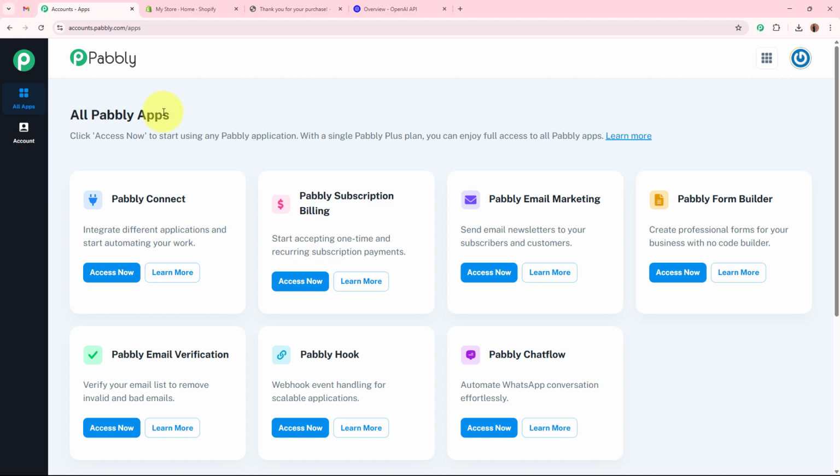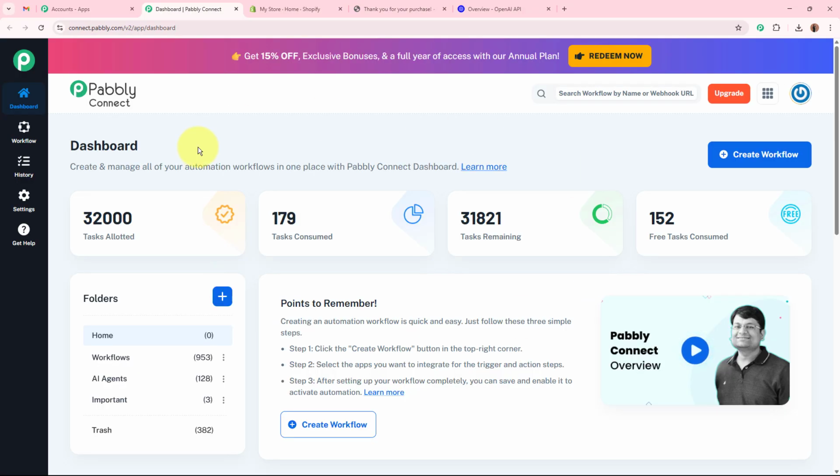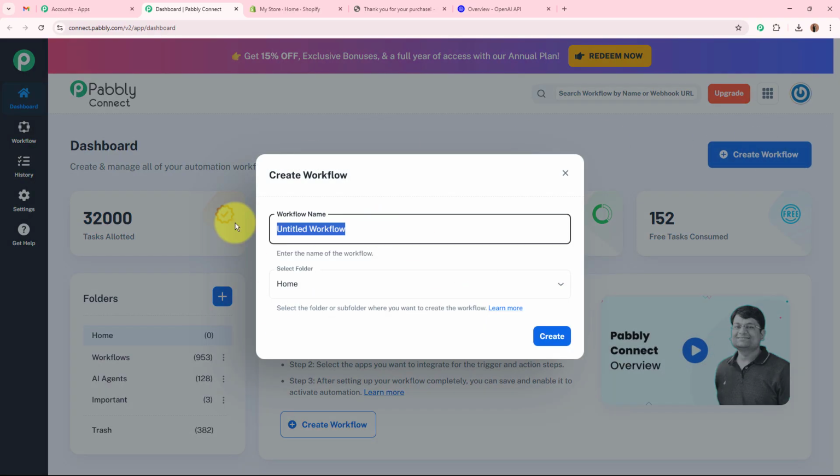Then you can see the All Pabbly Apps window in front of you, in which you can see all the applications that Pabbly provides, from which we are going to select Pabbly Connect by clicking on this Access Now button right over here. Then Pabbly Connect's dashboard is going to appear in front of you. In order to start an automation process in Pabbly Connect, we need to create a workflow. For that, click on this top right corner button right here.